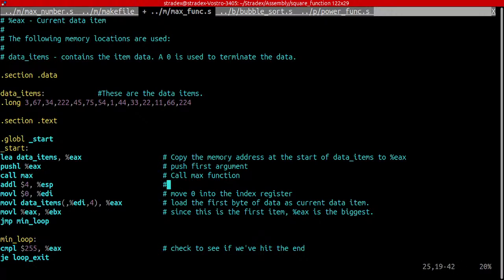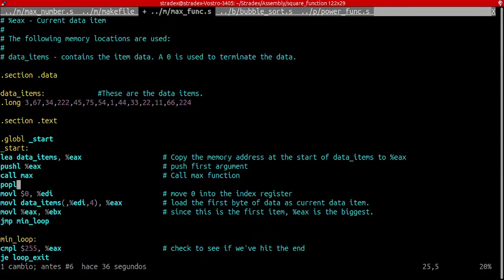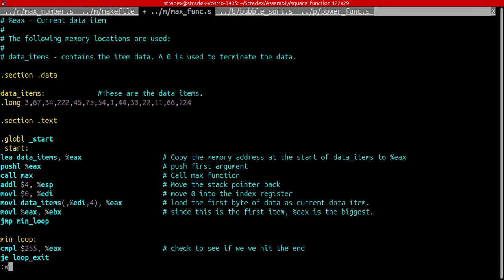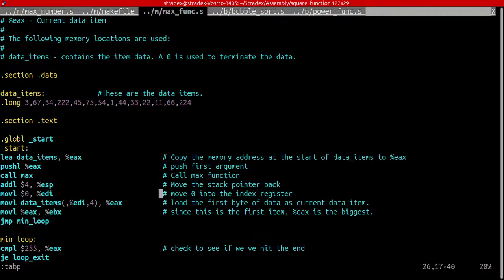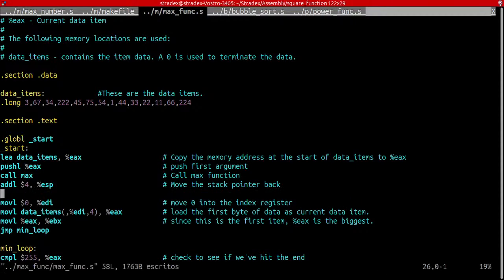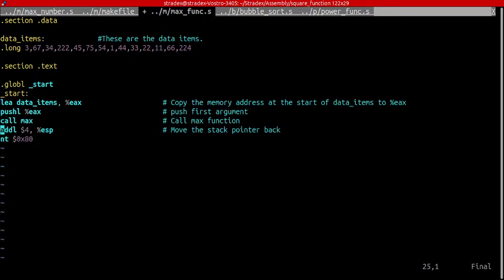I am still a bit sick, it seems. Oh yes, this is what I want, for sure. Move the stack pointer back. So once I move the stack pointer back, set the index register EDI to 0. No, this is not what I want to do. I do not want to do that at all. So goodbye all of this. I have the other example for that.